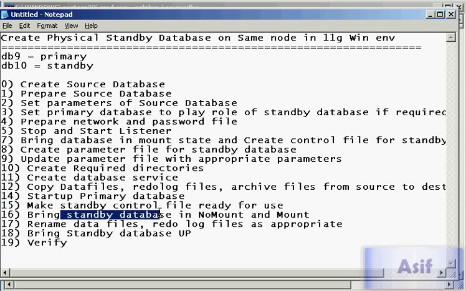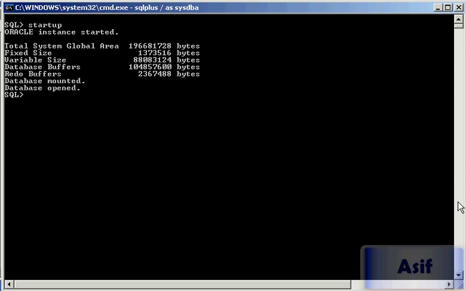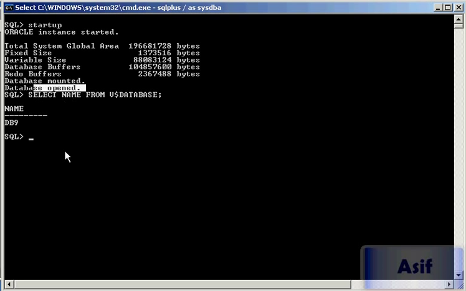Bring standby database in nomount mode. So now we are in a position where we can bring our standby database into nomount mode. So I will do so. This is our primary database. Select name from v$database. You can see it. This is our primary database. I will exit from here. Our primary database is in open state. Here you can see. Okay, I will exit from here.